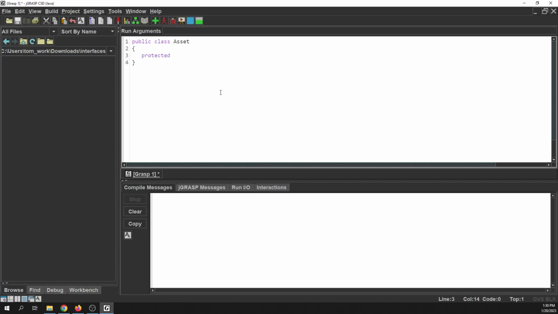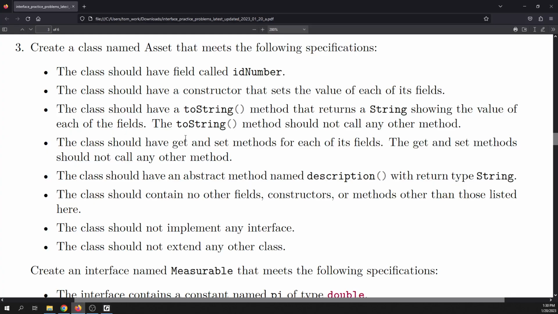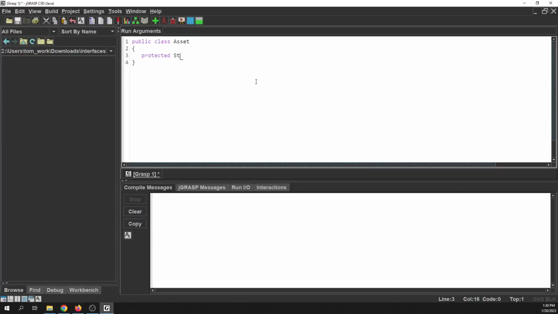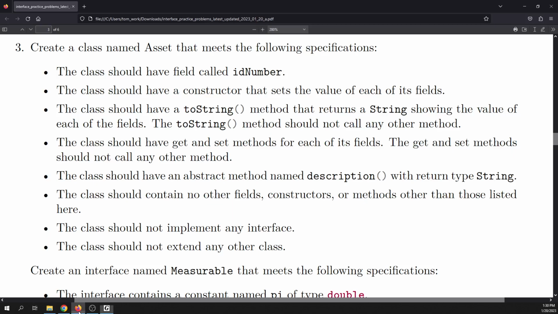So protected, and then we need a type for this. ID number could be an int or a string if you allowed letters or other characters inside the ID number. So I'm just going to go with string. The problem doesn't say, so any reasonable choice is fine. So there is the field.